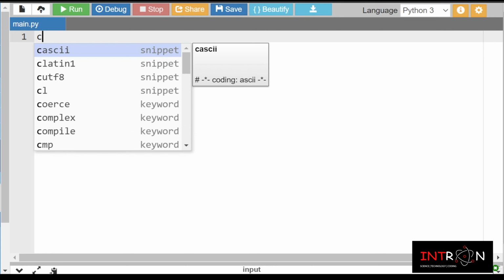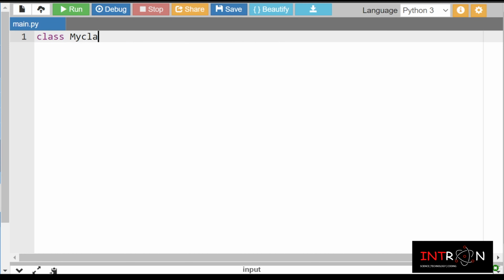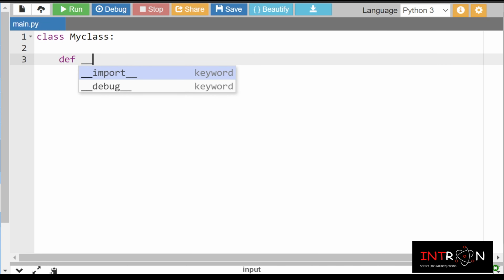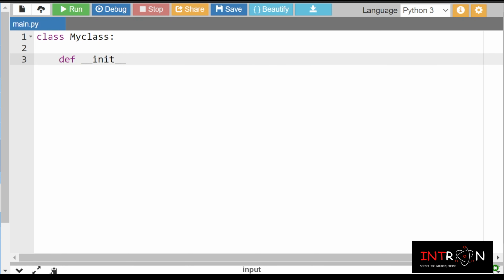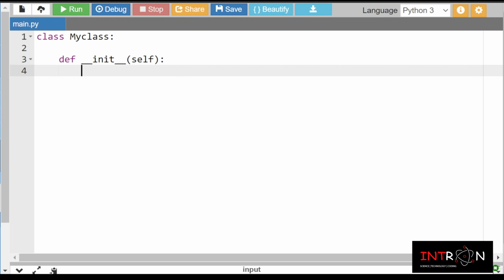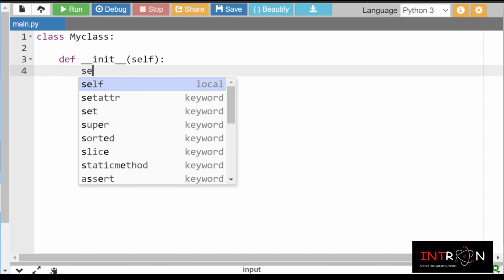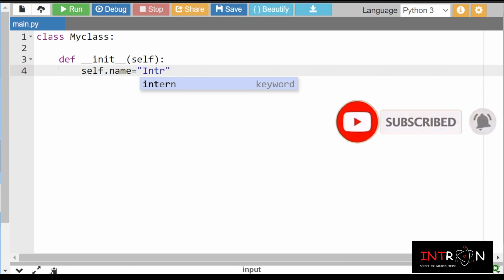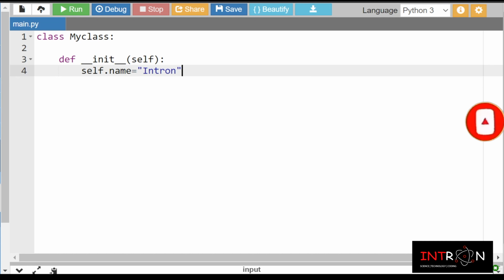First of all, I will create one class called my class. In that, first of all, I will create one constructor, or we can say the init method, with self. Generally we use a constructor to assign a value, so I will assign one value: self.name is intron. So here I have assigned the value intron to the name.